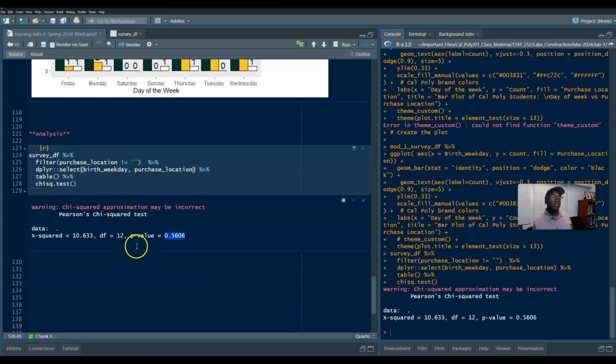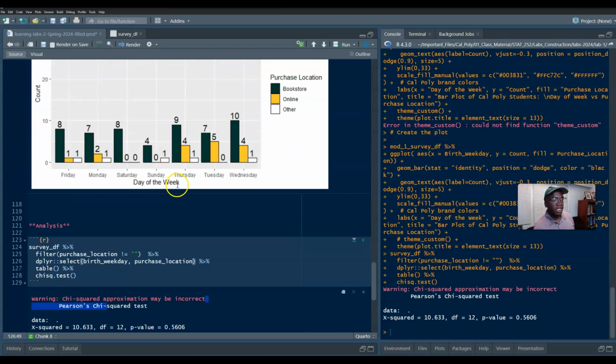Okay, and so look at that. It says chi-square approximation may be incorrect. That's because of the sample size. We're dealing with small sample sizes regarding these levels. So take note of that.